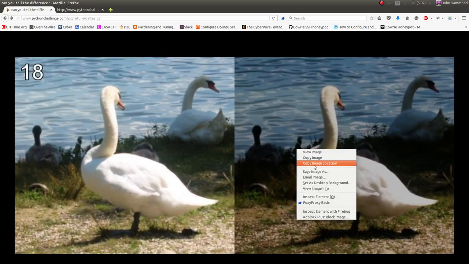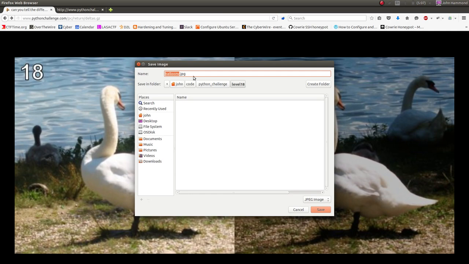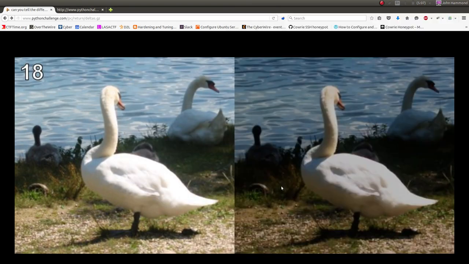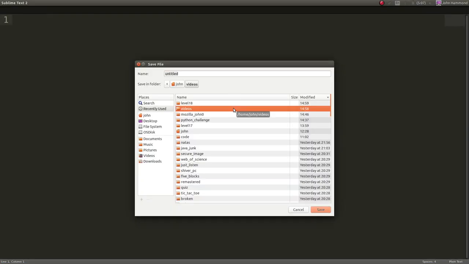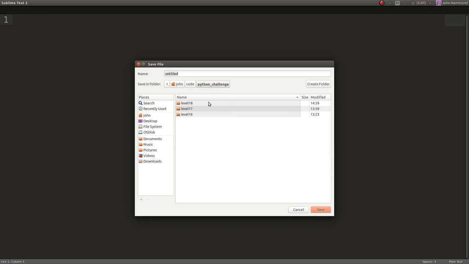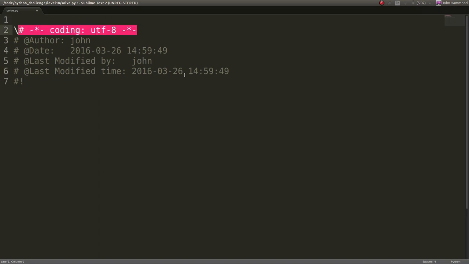Let's try and poke this stuff in Python. I'm going to save this image in a level 18 folder. I've already got that created. I'll save this. Fire up Sublime Text, my text editor of choice here. I'll get to code Python challenge level 18. Let's call this solve.py. Okay, let's get a shebang line. Bin environment Python. I literally screw up a shebang line every single time I try and type it.